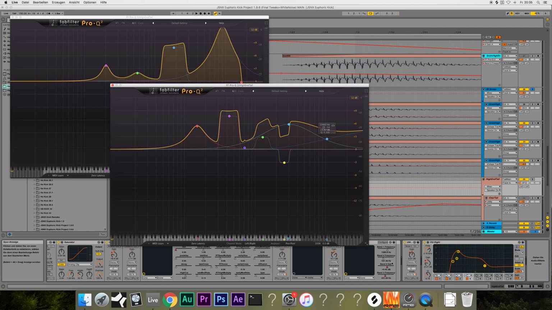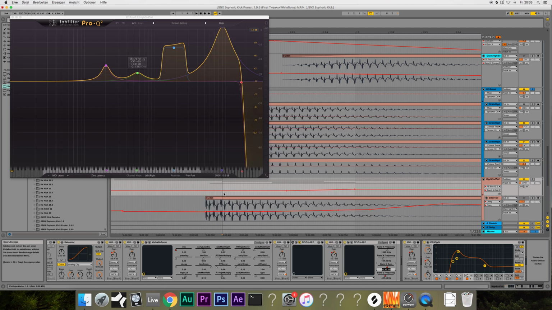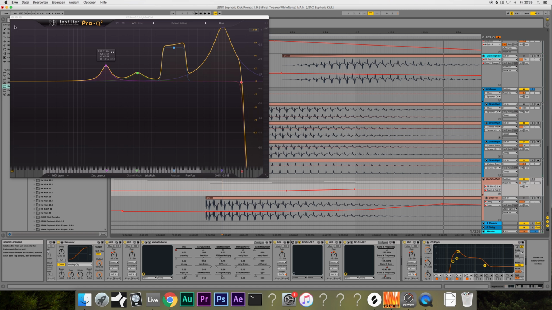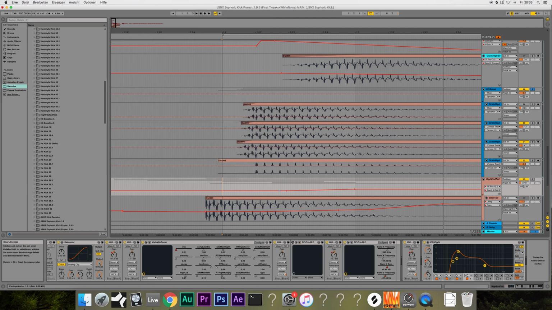So probably you even create some automations within to get some more movement. Let's just look at it and see what's happening. Oh, that's so crazy. What did I do there? Yeah, that's basically it. This is the high end.